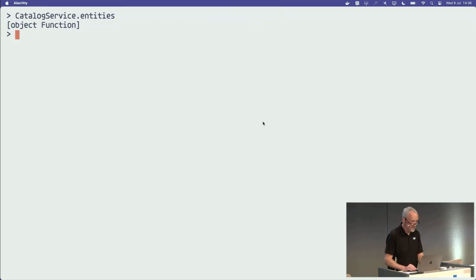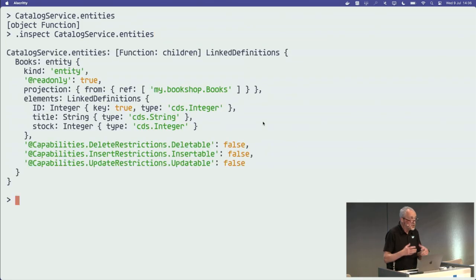What you can do, of course, is just say .inspect catalog service.entities, and we can see what's in there. There's only one entity. Notice, I'll compare the two in a minute, this books entity inside of catalog service is the same books entity that we saw before, but it's a little bit different. Think about that, and we'll have a look at that in a second. We're in a Node.js REPL, so we can use any JavaScript, not TypeScript, because that's a bad practice, as we know now.